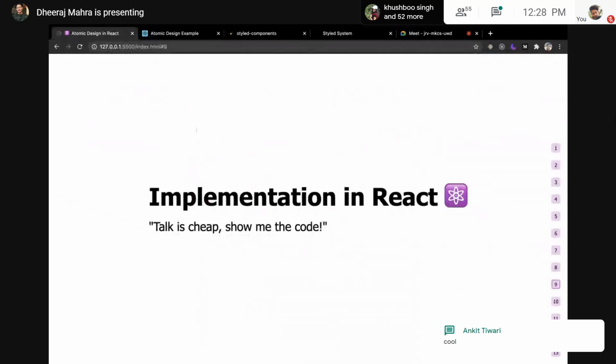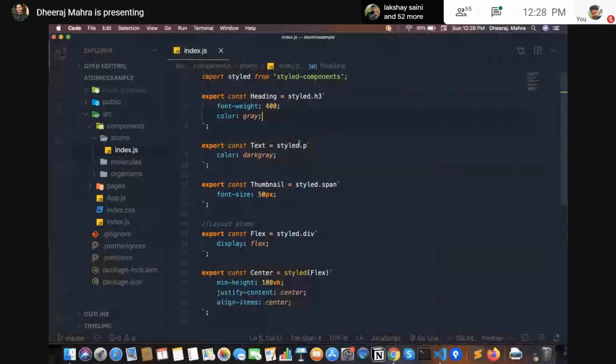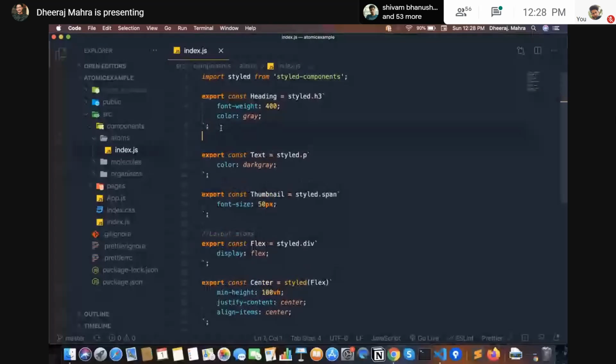So let us see our atoms now. We have three atoms, one for heading, which is an H3 tag. It has a font weight of 400 and a color of gray. The second atom is text, which is a paragraph. These are my React elements, so I can use them like this, heading, correct?